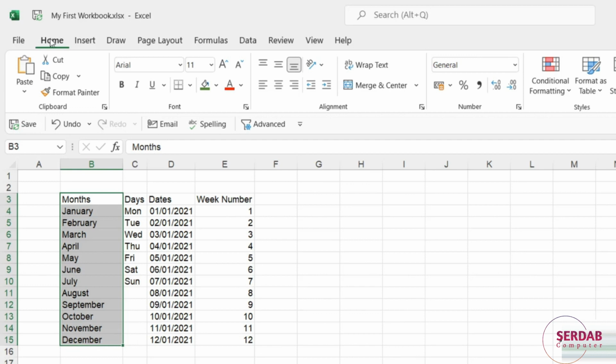Up on the home ribbon, you can see in the clipboard group, we have options for cut, copy, and paste. And all three of these have keyboard shortcuts, Control X, Control C, and then Control V. So it's up to you which method you use. And the difference between cut and copy is that cut will move and copy will copy. So I'm going to click copy.